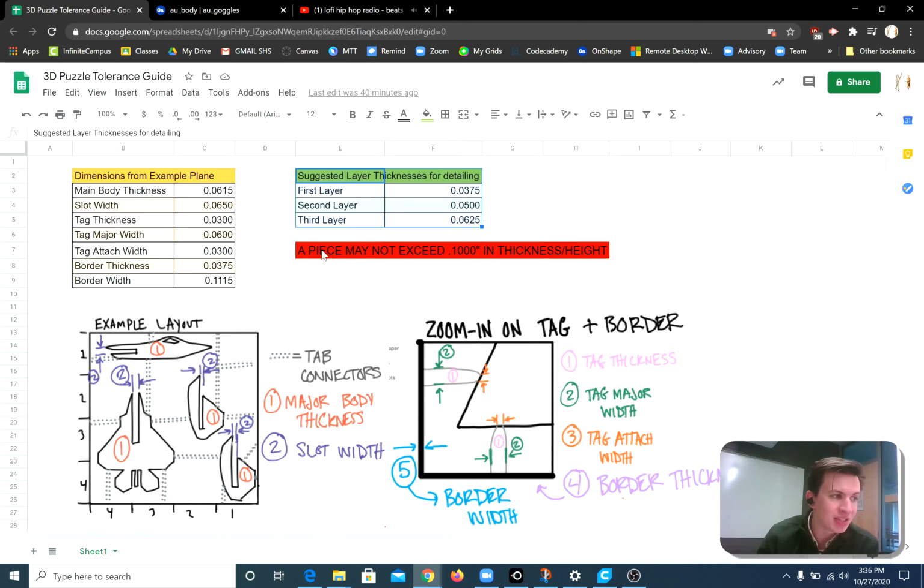Now, a piece may not exceed 0.1 in thickness. It takes me about 40 minutes to print anything that is under 0.1. Once we go over that quarter to half inch threshold, it's taking me somewhere between 2 to 4 hours to print one of these. So we cannot do that. You won't ever get yours back in time. That's why I'm setting it at 0.1 inch. I know that's a real small tolerance to work in, but I think that you can do it. So I trust in you to follow those guidelines.